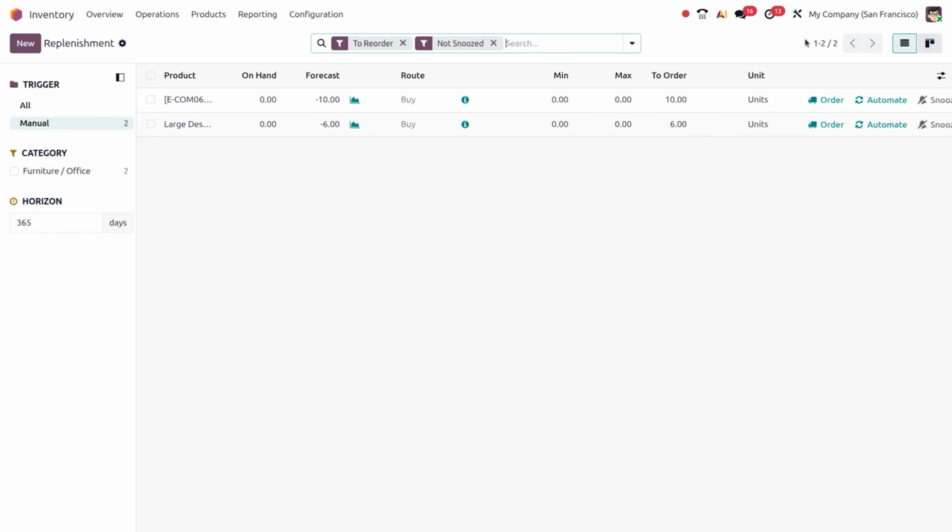Now the replenishment has been done and the purchase order is created. If you provide a particular quantity in the To Order section, you can see that quantity inside the purchase order as well. Now you can define the minimum quantity and the maximum quantity, select that particular product, and click on the Order option. Odoo automatically calculates how much to order.